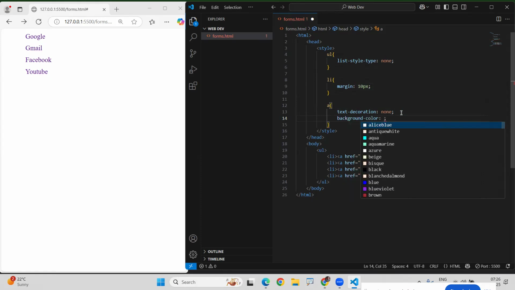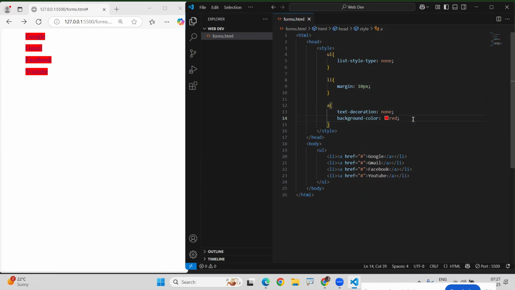It's the same one only. It's like a background color. So we are giving any background color. For example, red. Showing like this. Individual anchor tags are showing individually. And the color I'm giving, what? White.